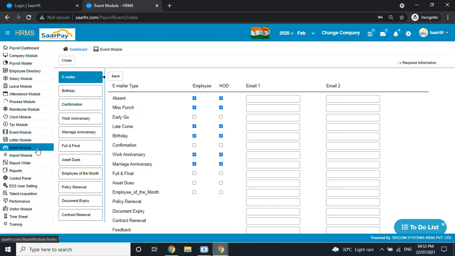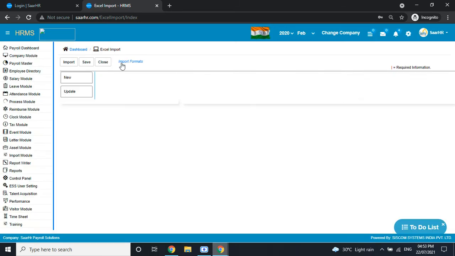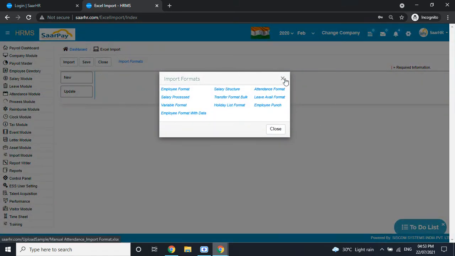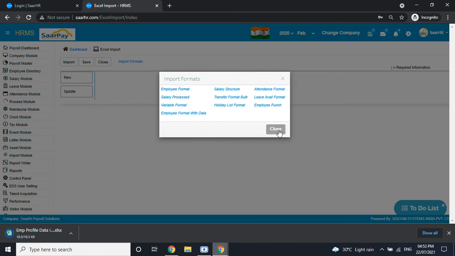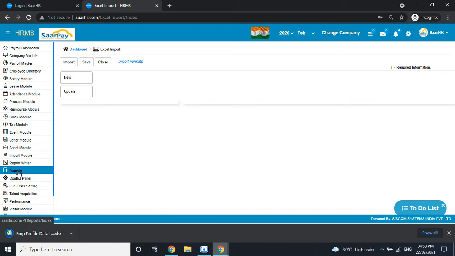Assets you can manage from there, like how many assets you are allocating to an employee. Import module is there, like all the data that you need to upload through Excel, so those formats are available there. You need to just click on download. Like this I'm downloading that, right? So like this we have multiple types of uploading options there.